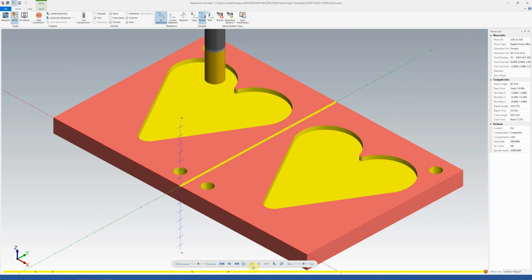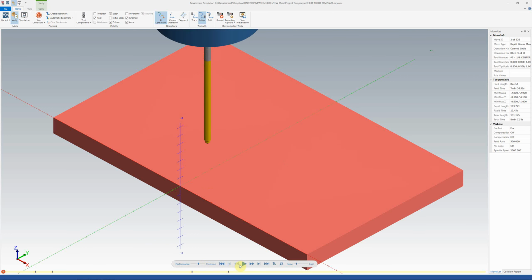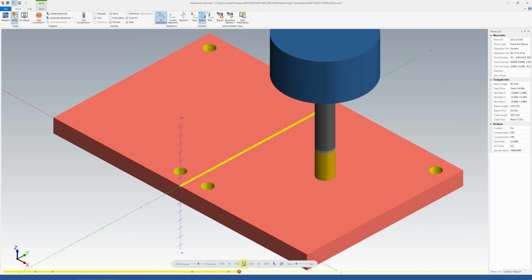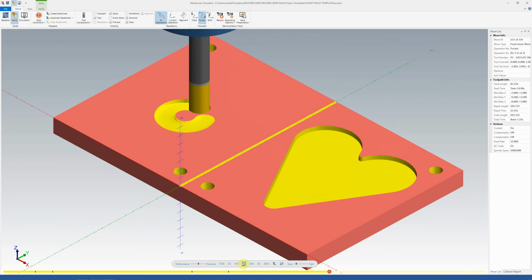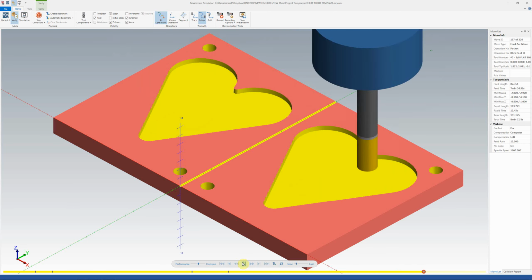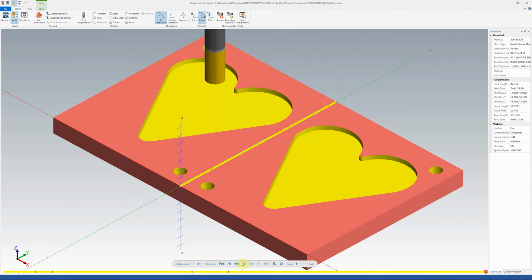Now that happened very, very quickly. So if I go back and slow this down quite a bit and rewind it and then click play again, you'll see it center drill, and then ream, and then pocket, and then it will finish the contours of the pockets, and it creates our mold.